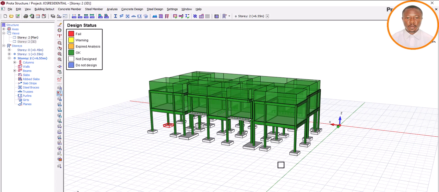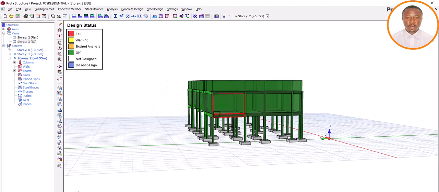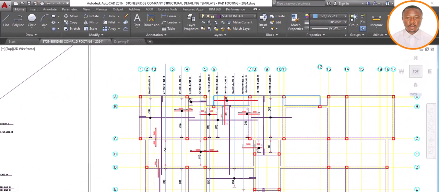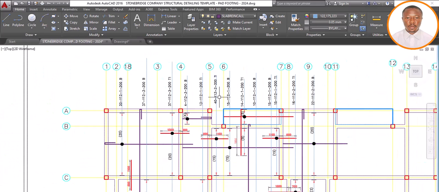So therefore, let's move on and detail part 4 of this slab for this structure. Welcome once again. Now we want to look at part 4 of our slab detailing, which is the last part. In part 3, we were able to detail, to call out rather, our reinforcement on our y-axis.